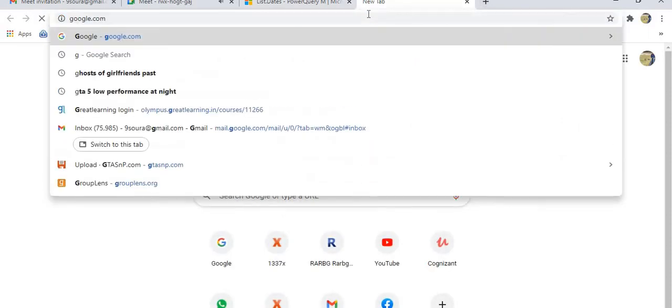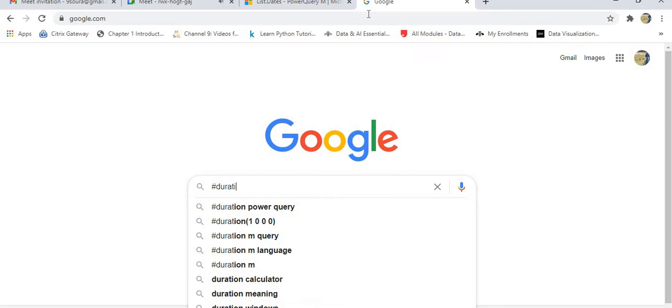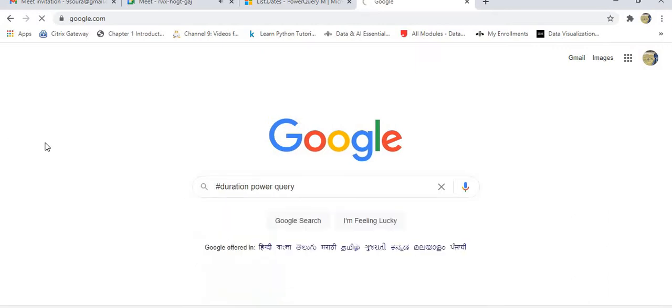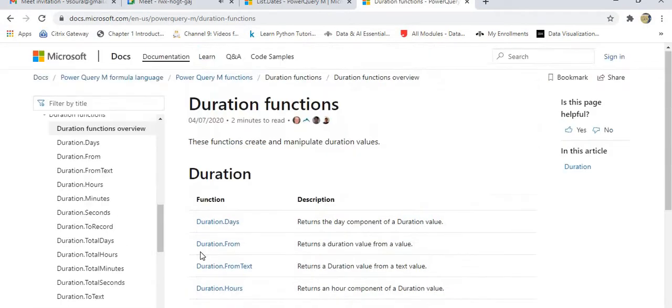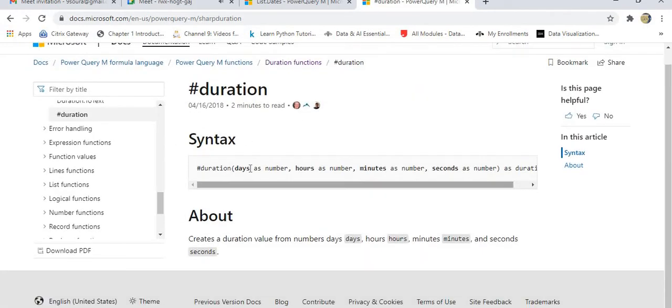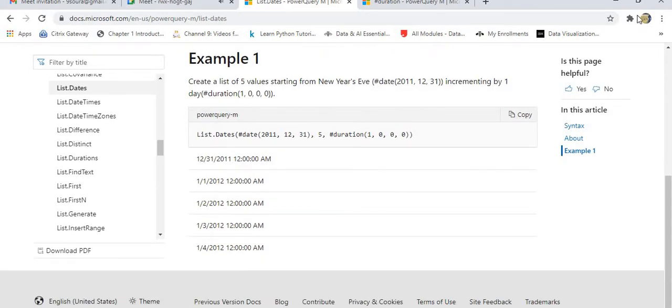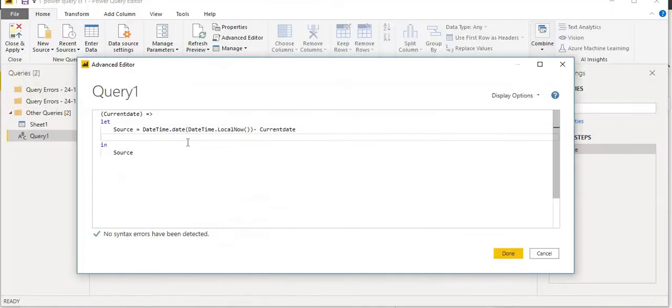So let's also check out this one. This is actually a function in Power Query, Duration.From. This creates a value, so this is days, hours, minutes, seconds. We need the days. So I hope you have the algorithm in your mind now. So let's start building.